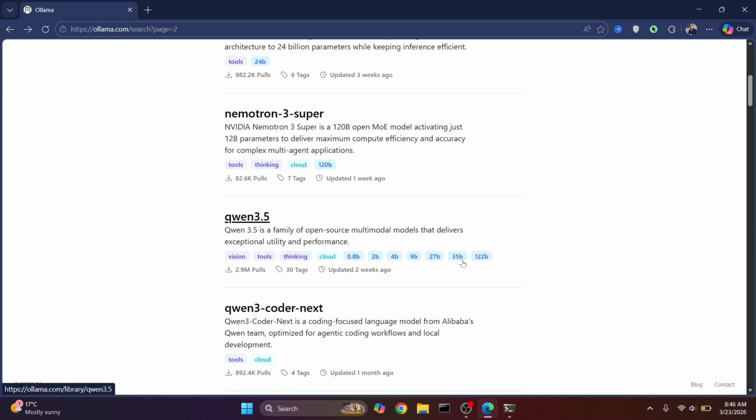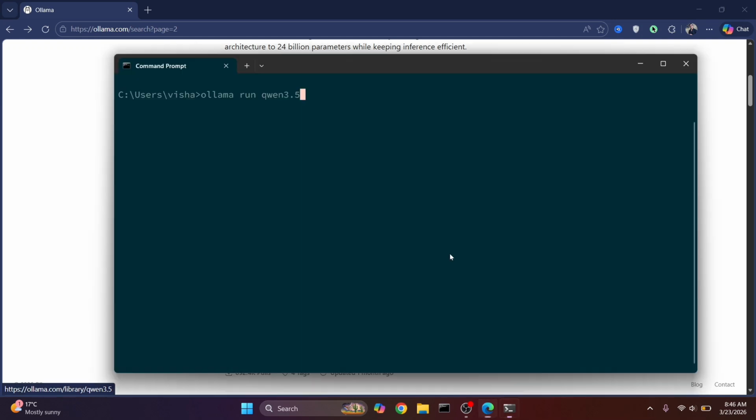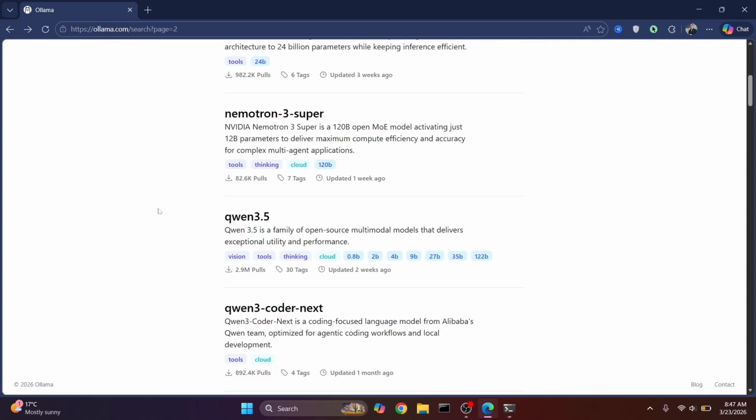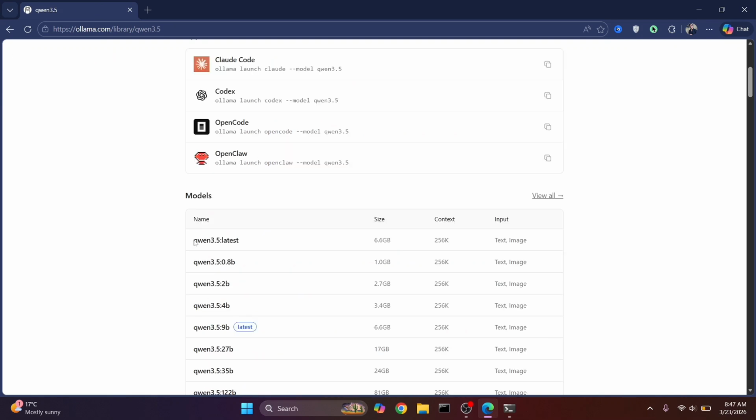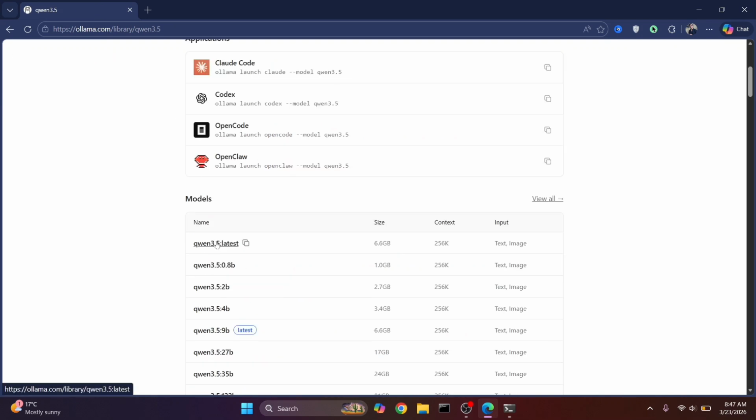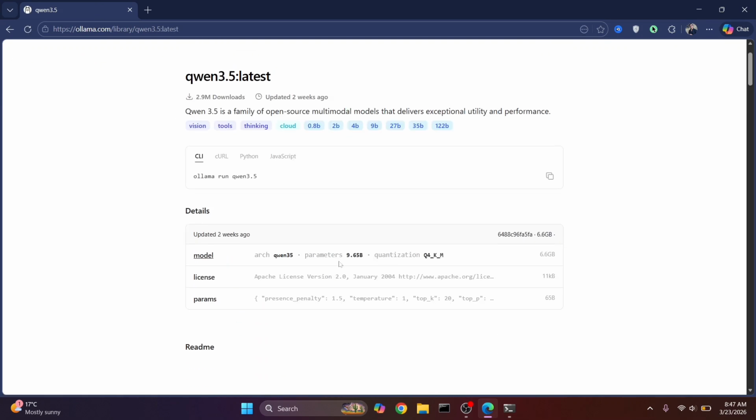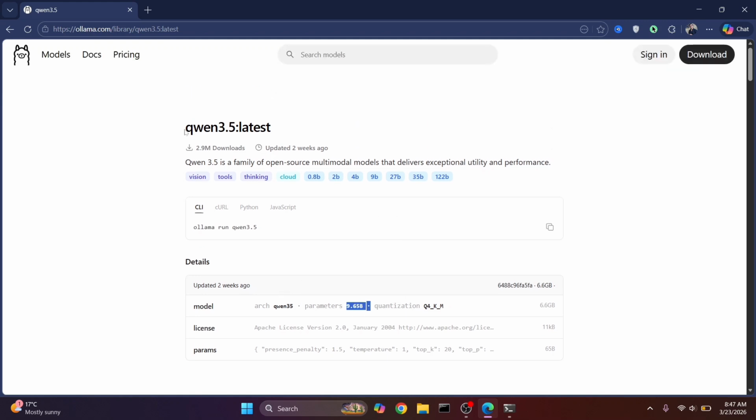Now we have a lot of different parameter versions, right? If you just do ollama run qwen3.5 and hit enter, what will happen is it will pull the latest version. So if you want to check which version will be pulled, just click on Qwen 3.5 and here scroll down, you will see this latest written here. Okay, just click on it and here you will see that this model has 9.65 billion parameters, and this is the one that will be downloaded if you just type qwen3.5.